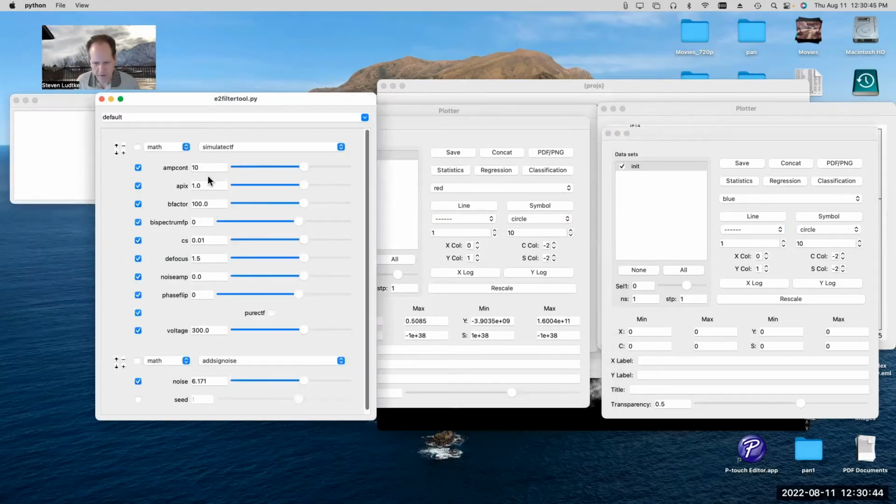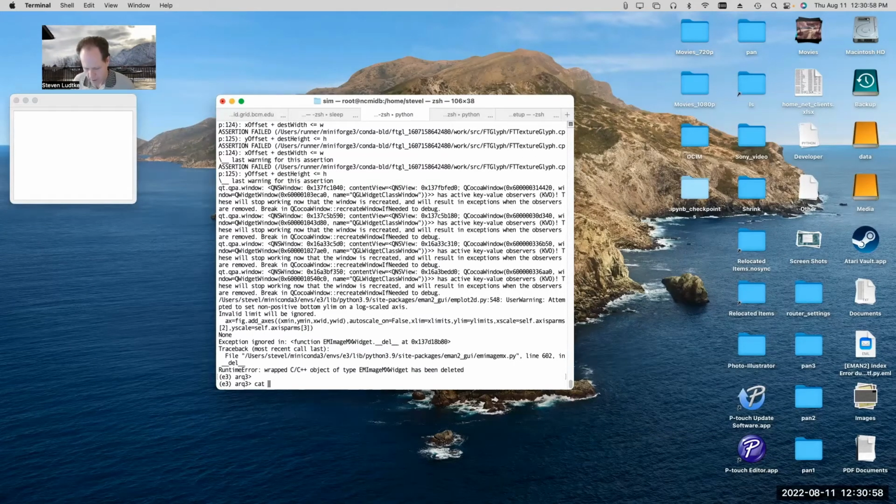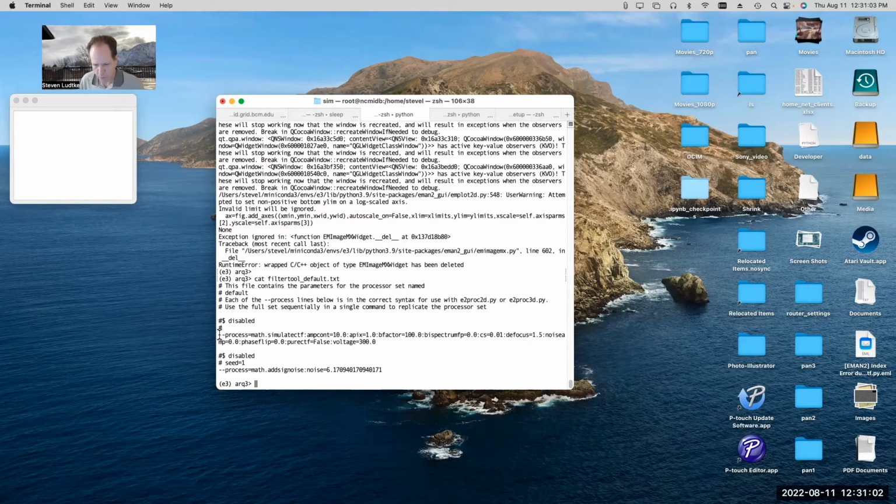So we've got our parameters, I think, pretty well. We already knew what parameters we wanted to use for defocus, and now we know that our noise should be somewhere around 5 to 7 to 8, something in that range. So now we can quit filter tool, and we can cat the filter tool parameters, right? So we can see the processor arguments here, which we could use with other command line programs, or in our Python scripts, we can adapt these into a dictionary.